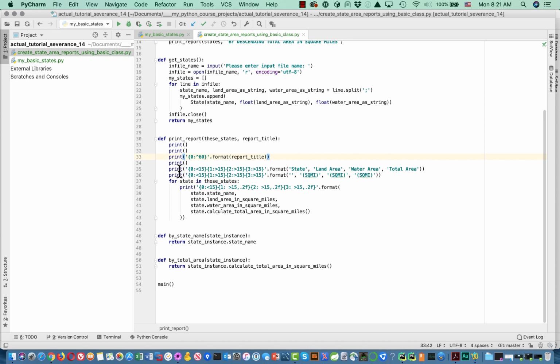And then we have two prints down here. One for the first column header line. So we say state, land area, water area, total area. One for the second one, we don't have anything under the word state, but then we have parentheses square miles under land area, water area, total area, and this sort of implies in square miles.